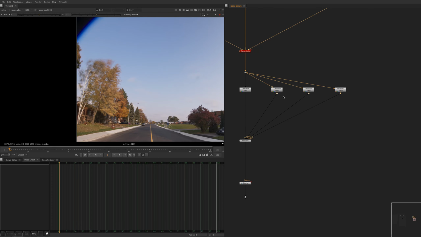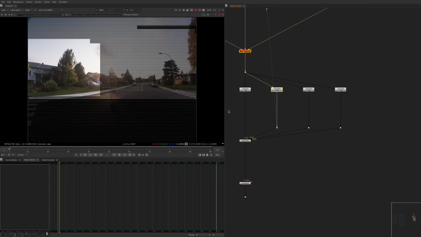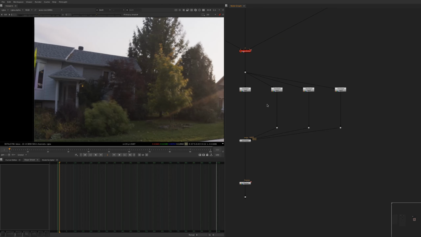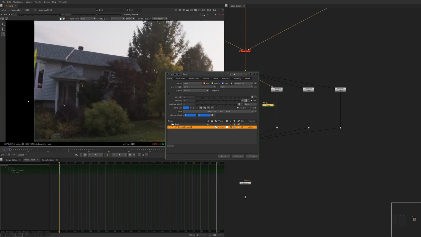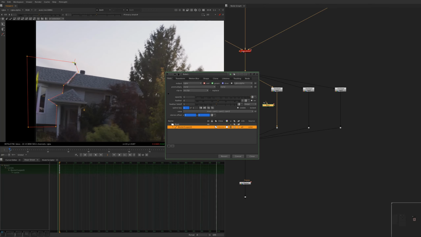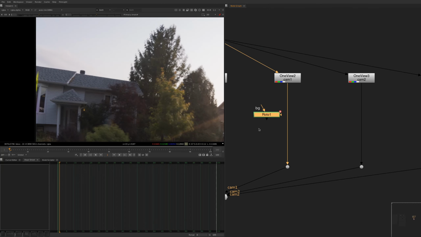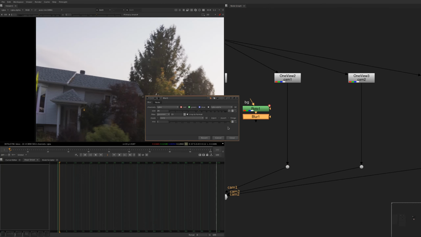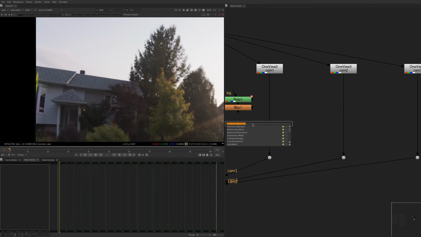So to remove an object from one of the angles, what we can do is make a roto. Just open this up and we'll just cut right along here. It's good to keep the blending on areas of low detail if you can. And we'll just remove this from this cam 1 view. So we'll add a blur, blur it a bit, and then we'll use a channel merge.